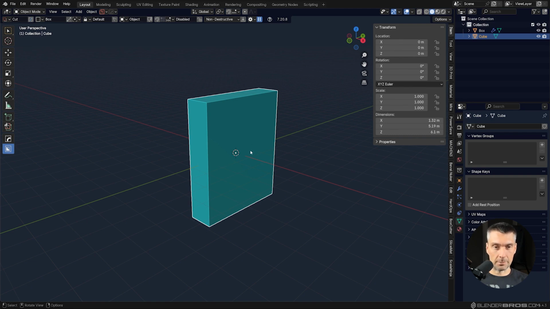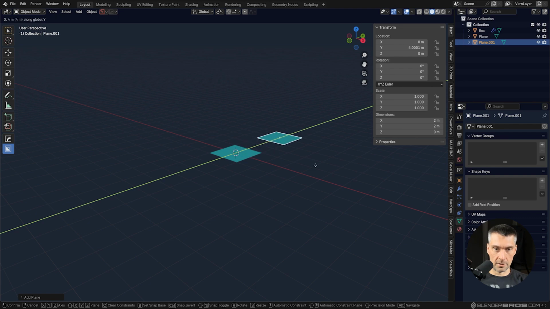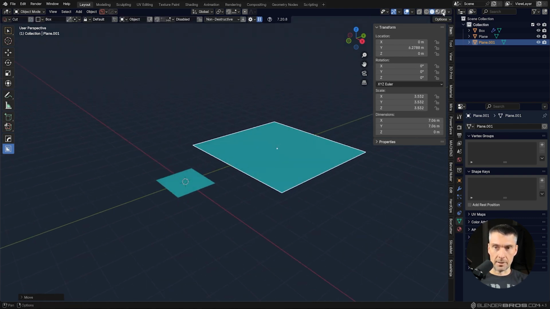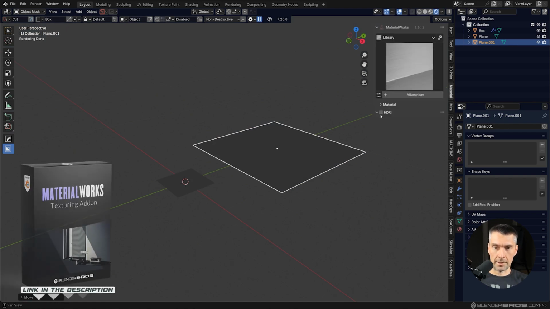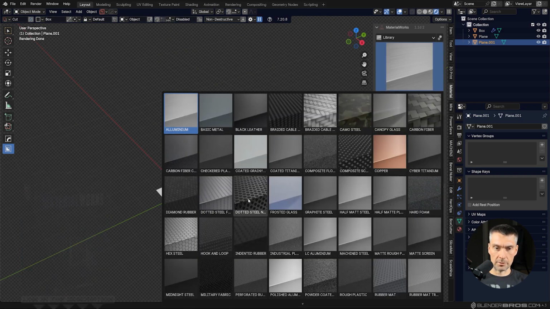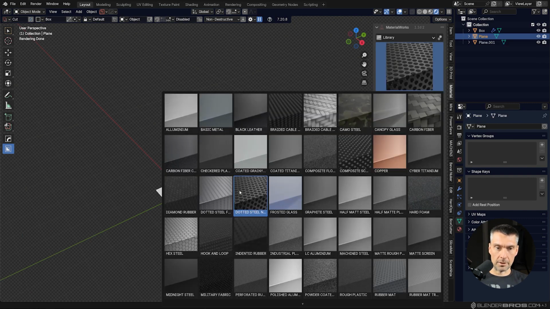Maybe for texturing sometimes. For example, let's say you have a plane here, and let me just duplicate it and scale this one, to show you the difference. And let's say I'm going to be using our add-on, the Material Works add-on, which is superb. If you want quick mats, you should grab it. Let me just grab something that you can see, like for example these dots, and slap them in here, okay?